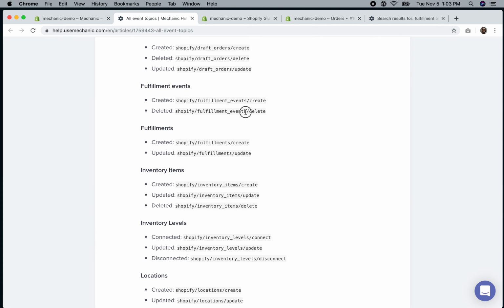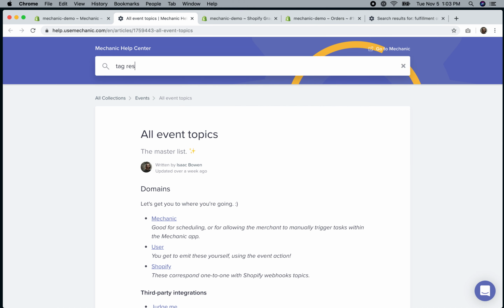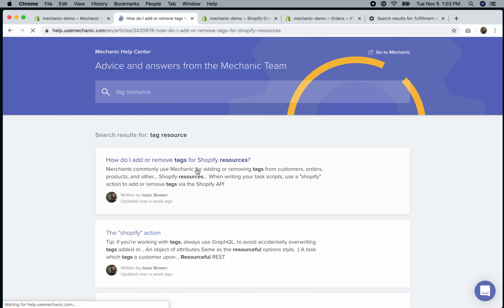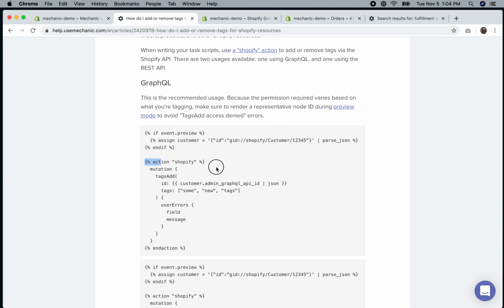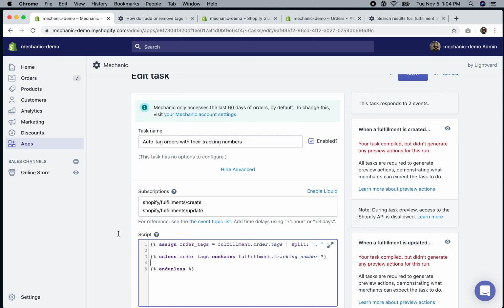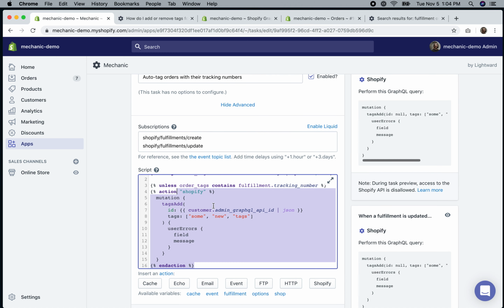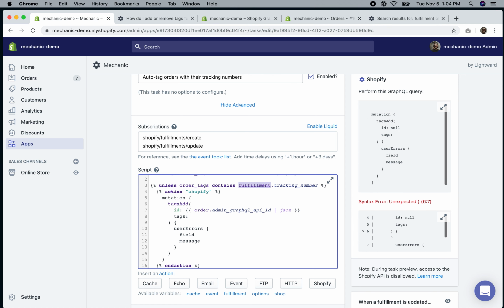The best way to run tagging is with GraphQL itself. And I'm going to grab a quick chunk of GraphQL from our documentation here. So we'll grab this action right here, mutation tags add. We'll throw in the orders admin GraphQL API ID. We'll add the fulfillment tracking number as a tag, and that'll be our action. This needs to be the order admin GraphQL API ID. And this will be the tracking number to add.